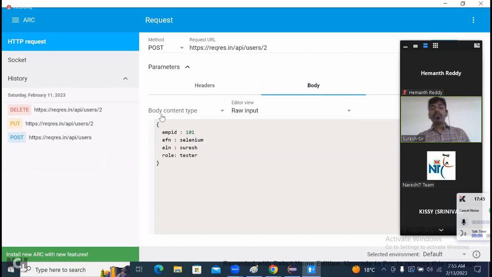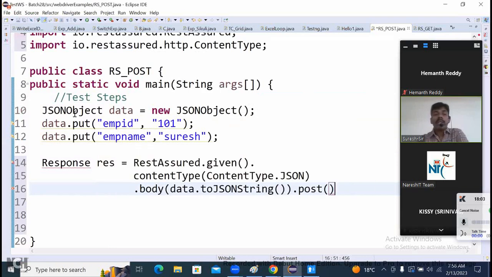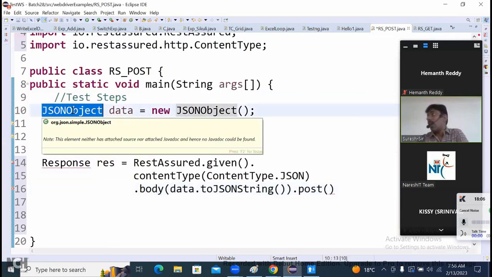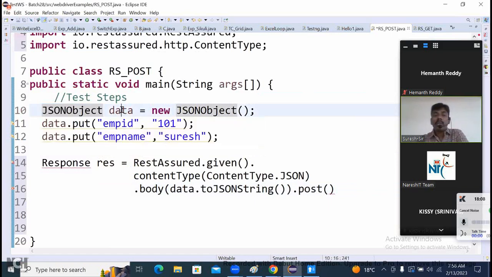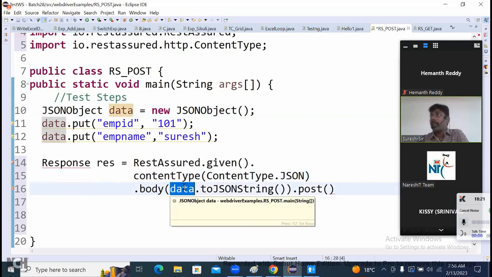Under that, what is the option? Body content type. Under that, you're taking raw input and then giving the data. When it comes to automation also, this data we first consider as a JSON object. We are taking one particular object, and then taking that particular content type, and then taking the body and providing the data.